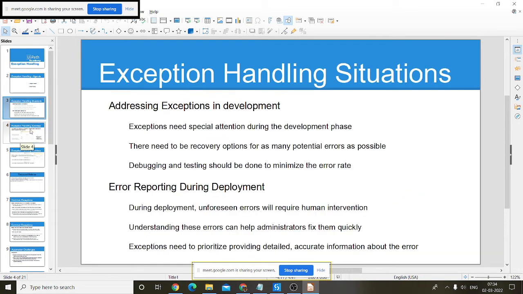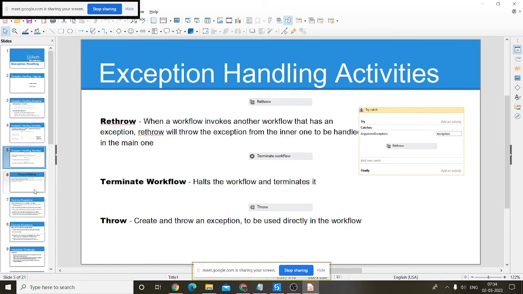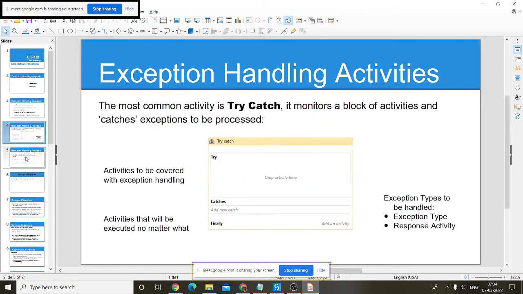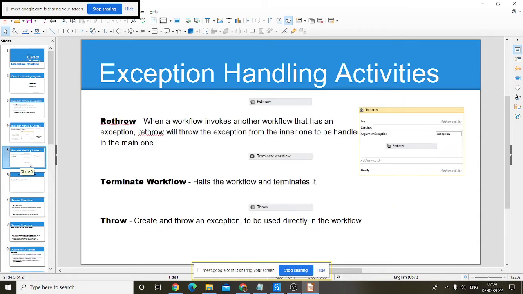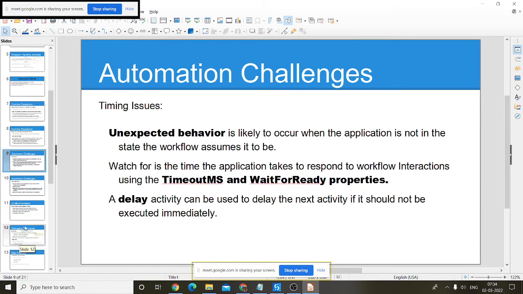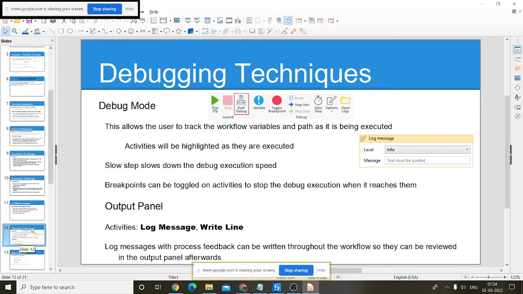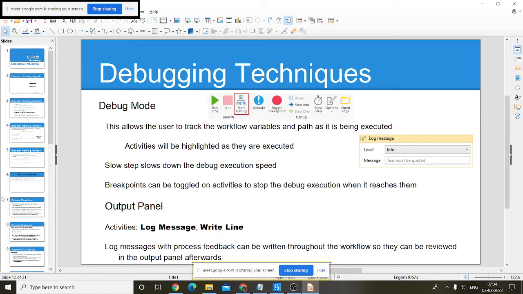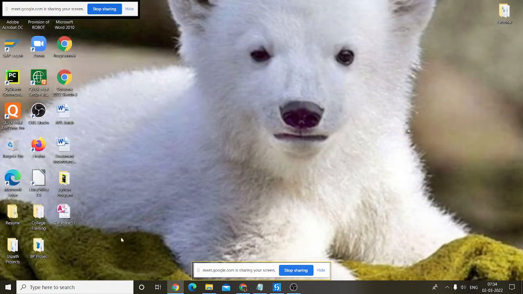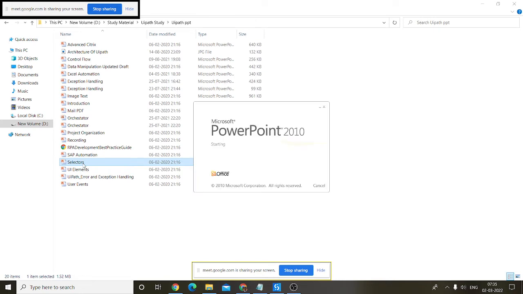Then there is the try catch block, which we already saw. It contains a throw activity along with rethrow and terminate workflow. What is the use of it, and the different types of exception, go through it so that you can understand, guys. Because I have given you this material, you have to go through it, right? Then selectors also we have covered.